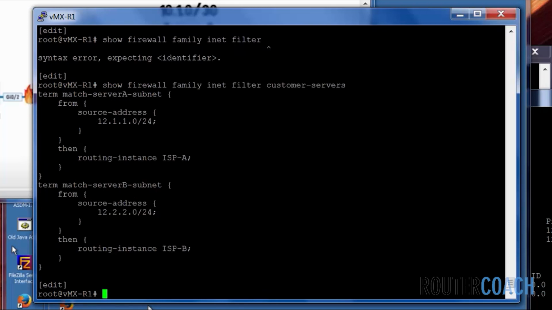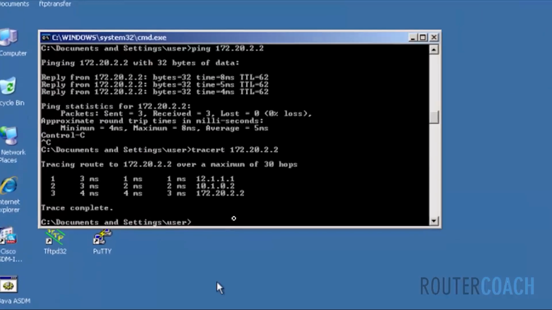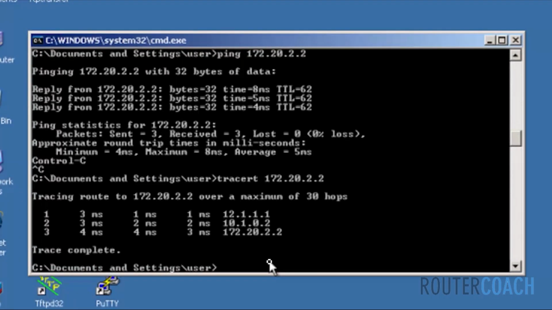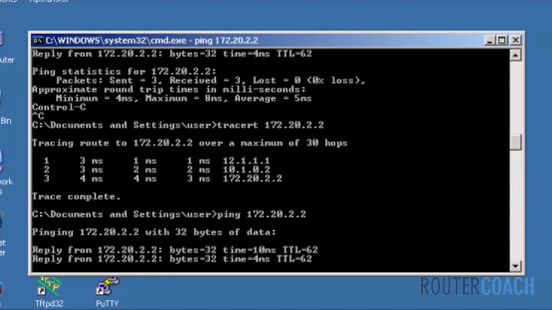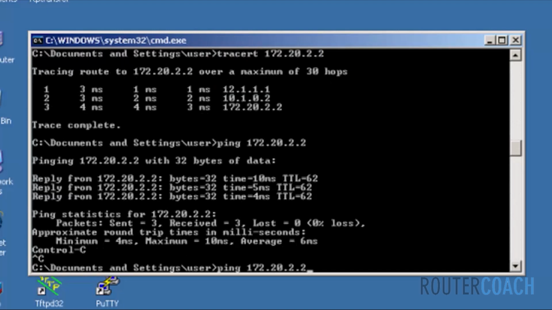Okay, so this is excellent. So what I'm expecting now is that when I do a trace route from server A, it will go up through 10.1.0.2, and when I do a trace route from server B, it will go through 10.1.0.6. Let's do a check on that now. First one is server A, trace route to 172.20.2.2. Oh, that's just a ping, sorry. I want a trace route, so ping, no, okay, there we go.